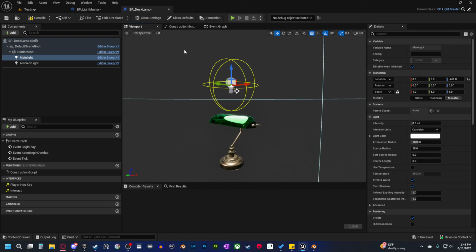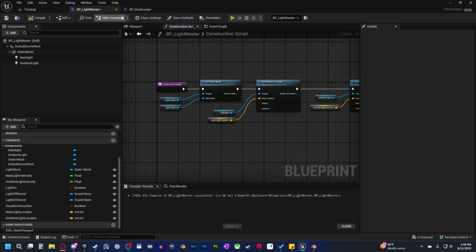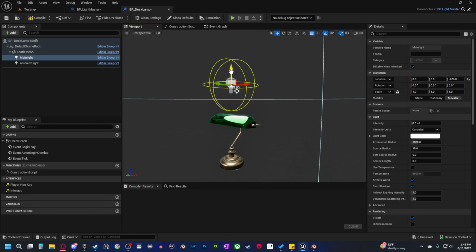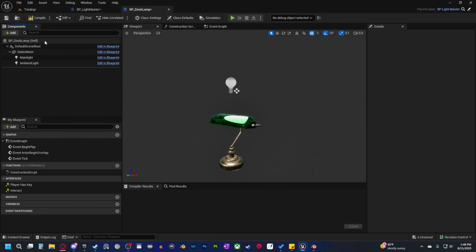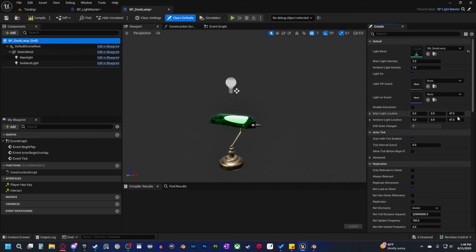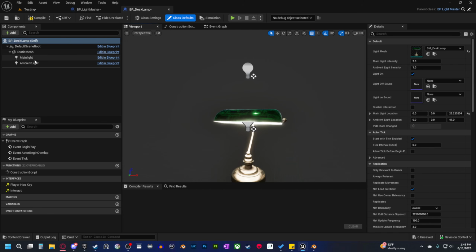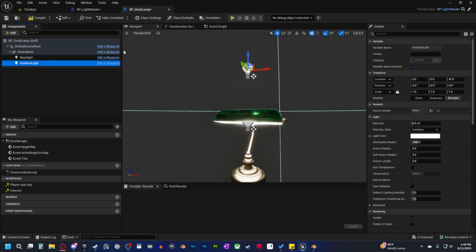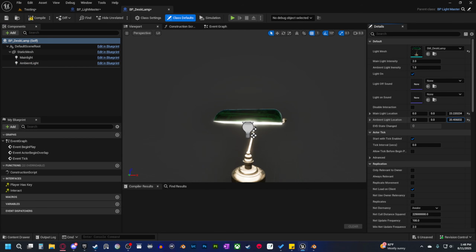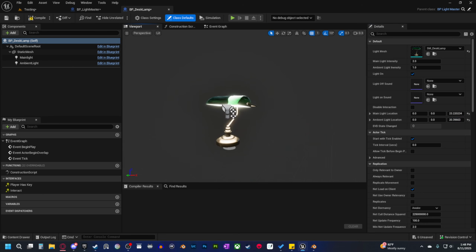Now again, don't forget that we're doing that in the construction script here. So if I go to try to change this, I can't move this because it's being set in the construction script. So if we actually want to change that, which I do, then we can do that right here. So I will move this down to where we get kind of like that. Maybe something like that. And then for my ambient light, let's move that down as well, kind of like that.